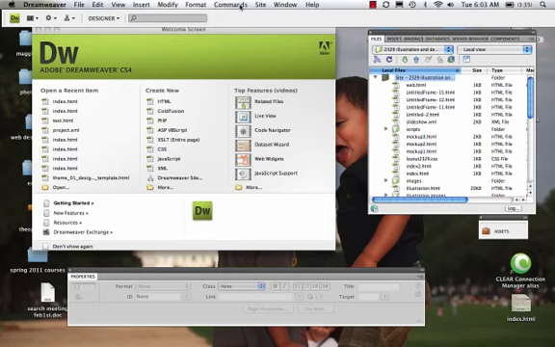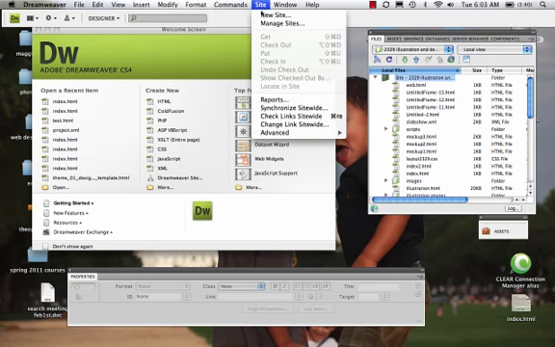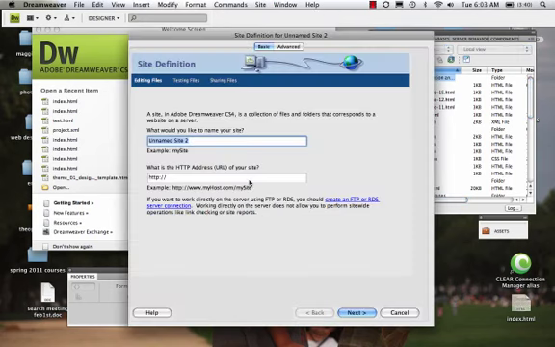Okay, so we want to create a new site for our web design class. We're going to go to Site, New Site, and let's name it Web Design Class. Okay, we can say this is a class. Now this HTTP, that's the URL. So we're not going to worry about that right now. We're going to leave this one blank, and once you purchase your domain and register your domain, that is where you will put it.